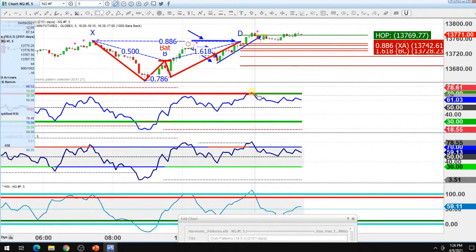One of them is this another RSI overbought. This second line here, that's our amplified RSI. Just think of it as a hypersensitive RSI. And then here's HSI for a third one.